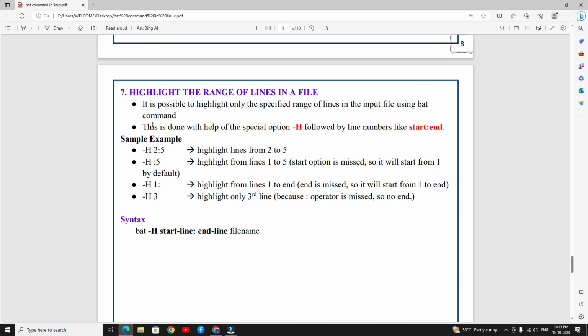Then the last example is highlighting a range of lines in the file. It is similar to the previous example, but instead of only printing the file, it will also print the file with highlight options. It is possible to highlight only a specific range of lines in the input file using the bat command, and this is done with the help of the special option H followed by the line numbers. It follows exactly the same syntax as the previous example, so just replace small r with H. H means highlighting.